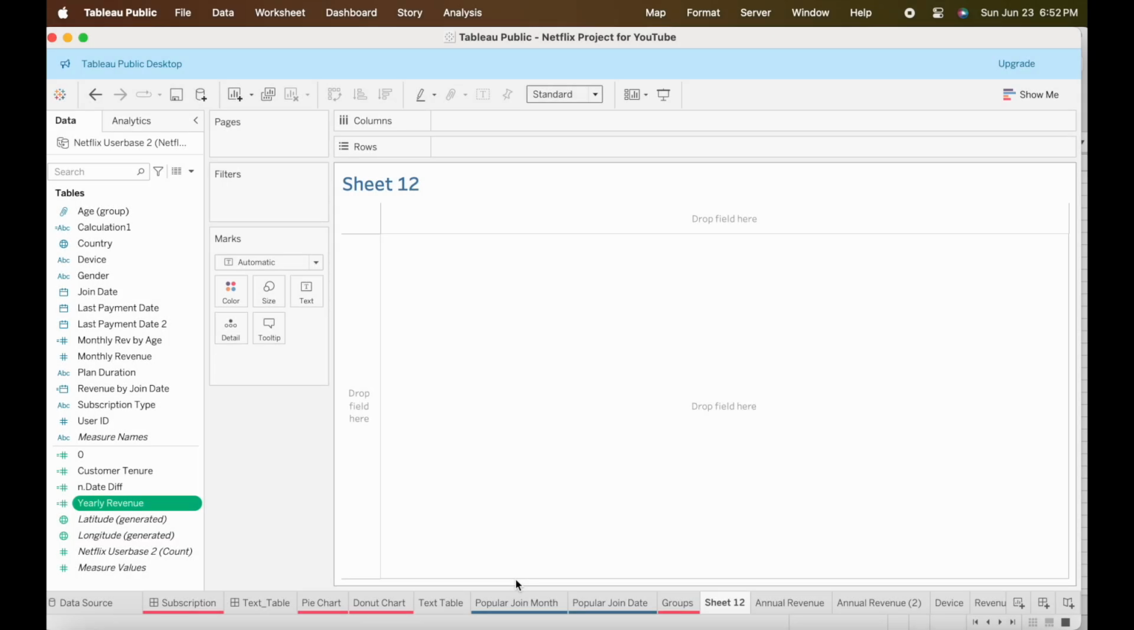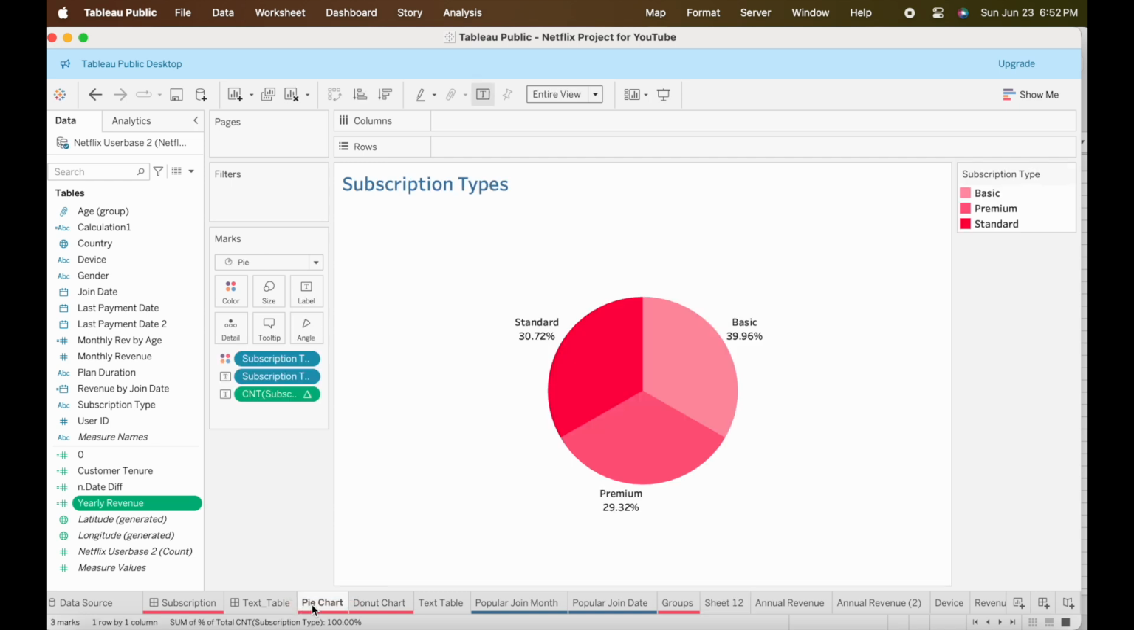All right, so jumping in, what we're going to work on doing is creating a visualization that shows us our annual revenue by our subscriber type. So we have 3 different subscription types, if you remember. Let's go to that. So we have the standard, basic, and premium plans that we offer. They are at different price points.